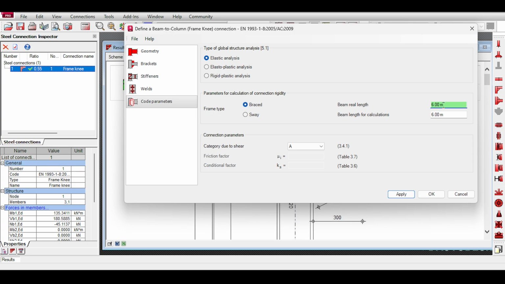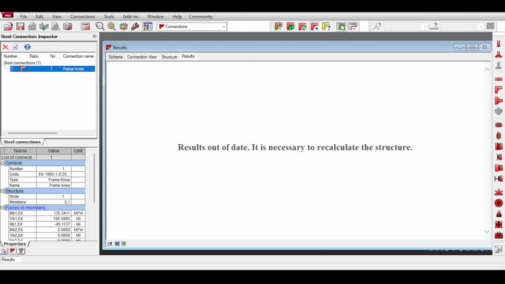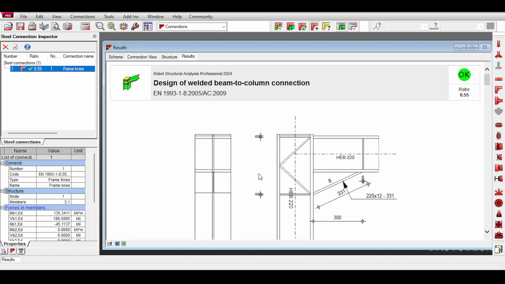Beam, I forgot to do this. Beam real length is 6 meters. That's true. But the frame is not braced. It's sideways. So apply and okay. Oh my, let's hope it works again. Yeah, it works again. I was afraid for nothing.